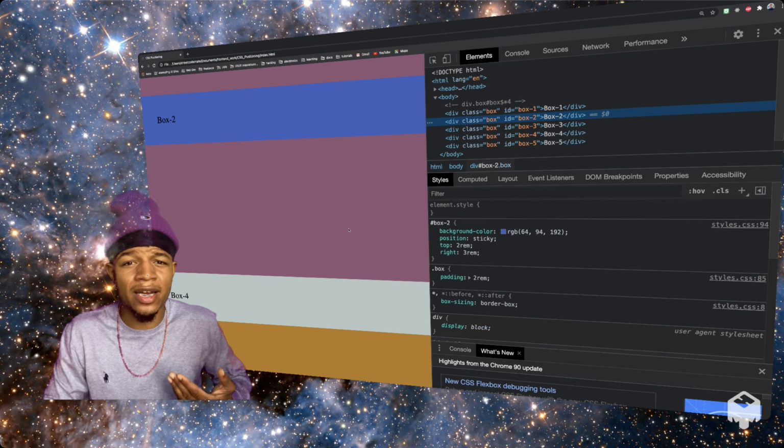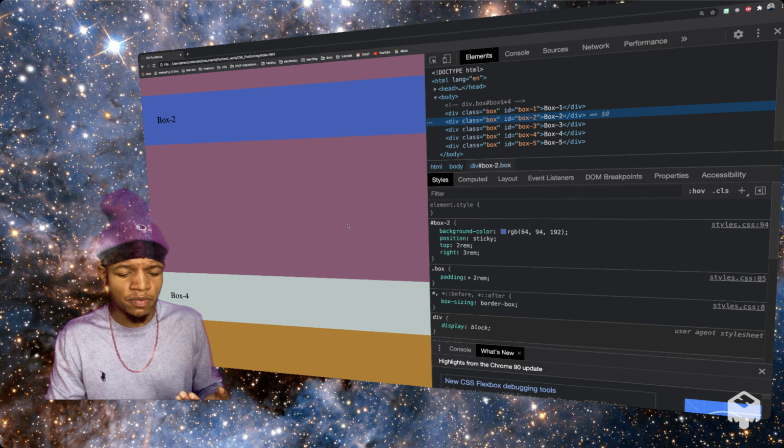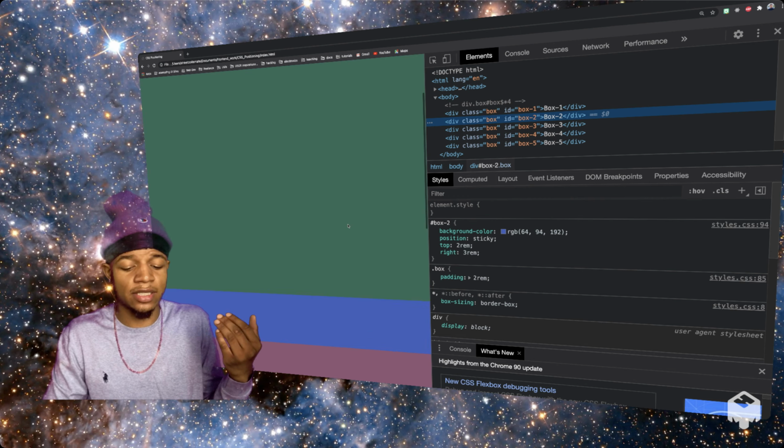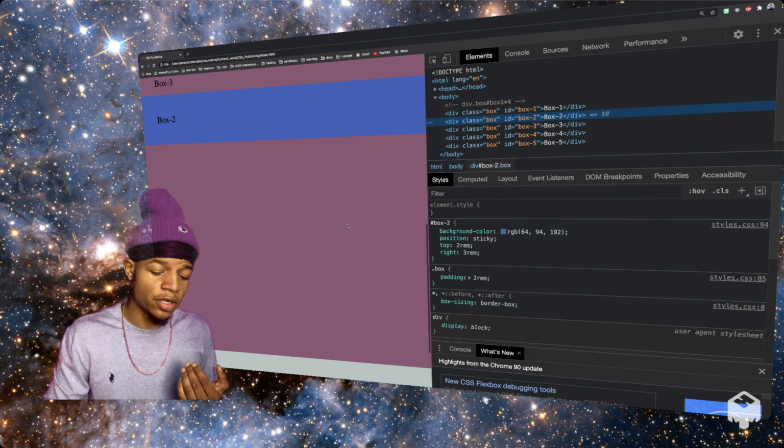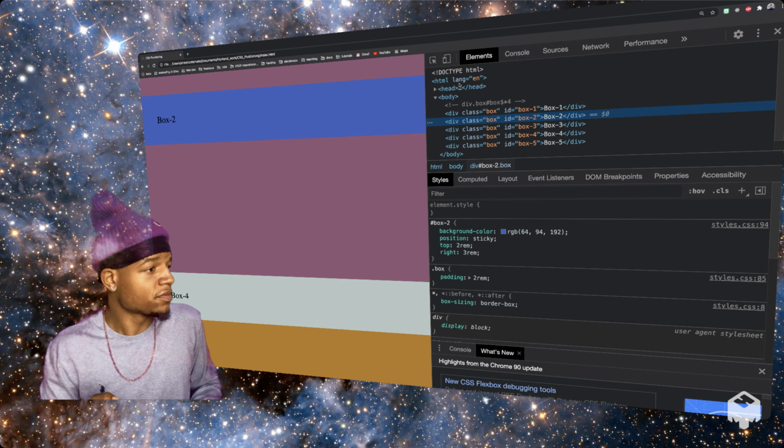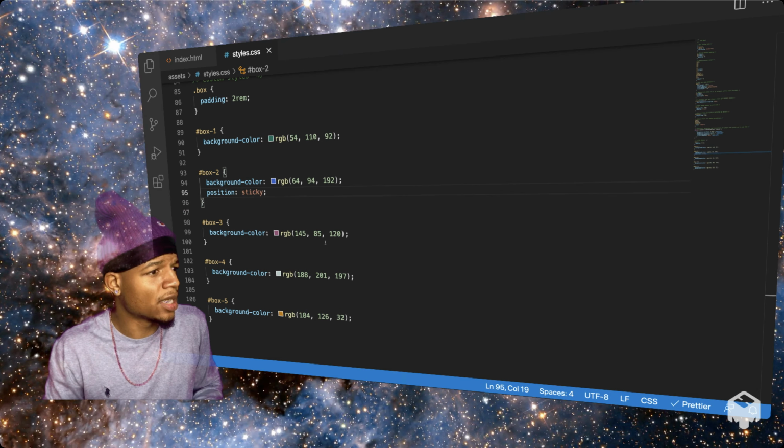You could probably think about a navigation bar or something like that. Whenever that element gets to a certain position, it sticks there. So that's what sticky is. And honestly, I think that was about it.